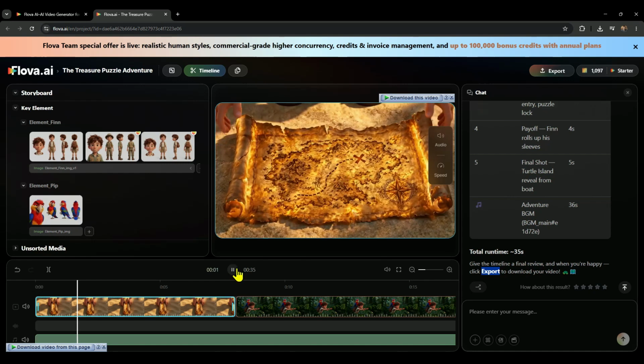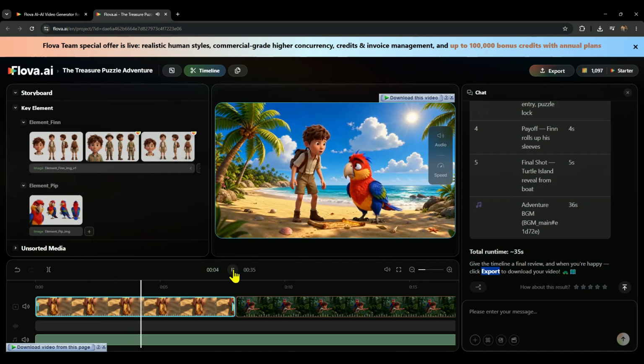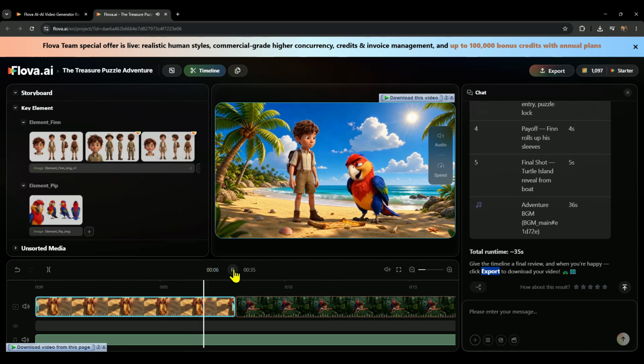Map. It's glowing. That's never a good sign. Or it's the best sign. Depends who's asking.